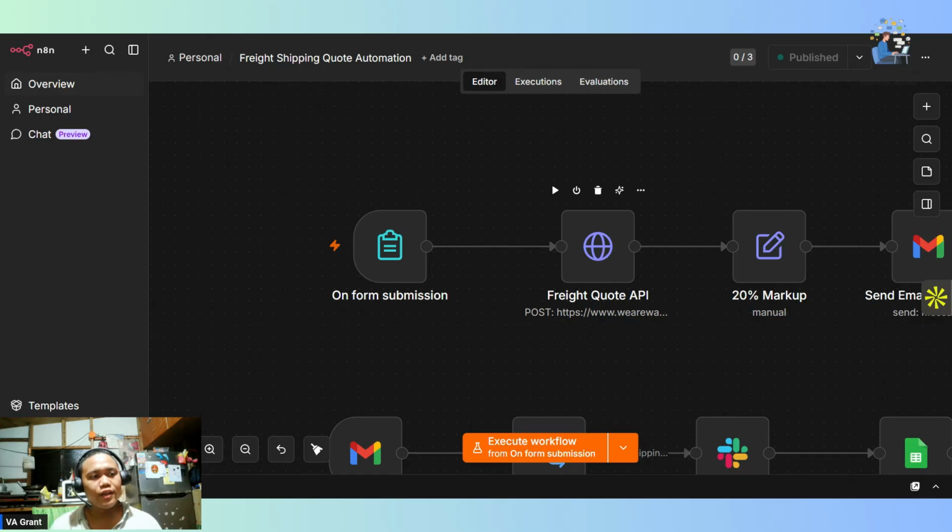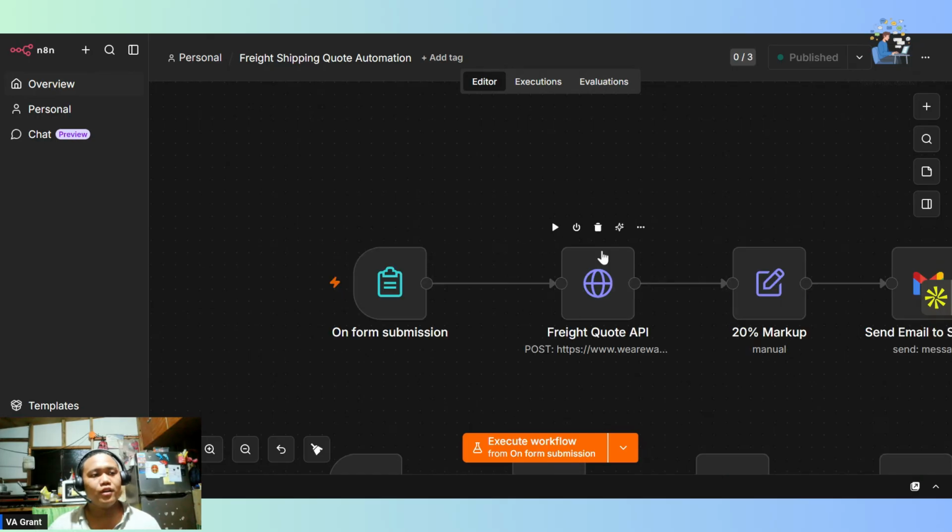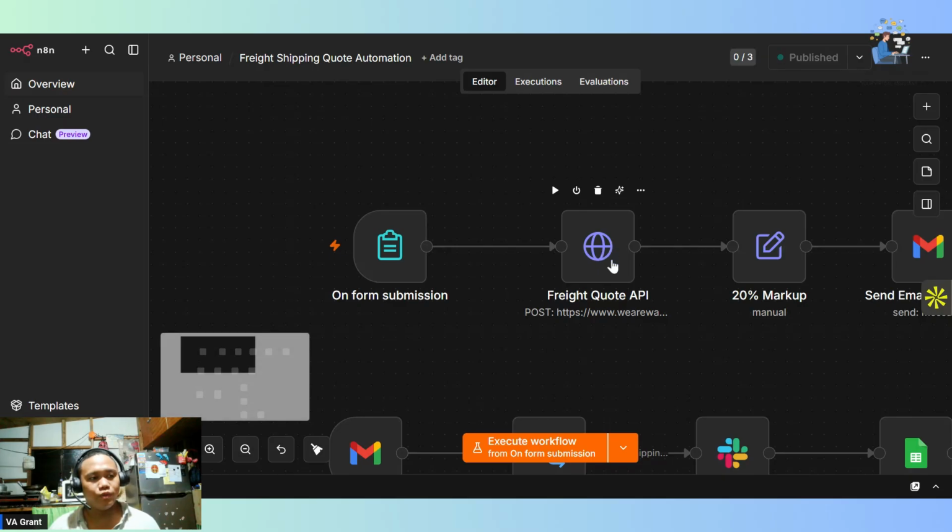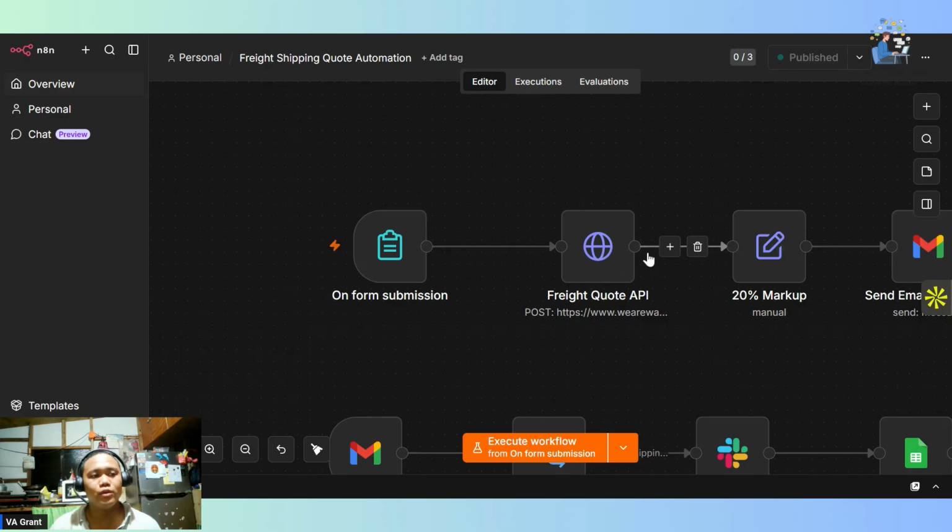Next, that data is passed to the Freight Quote API node. Instead of a human manually logging into a carrier portal to look up prices, n8n automatically talks to the carrier network and fetches the live real-time shipping rate in a split second.